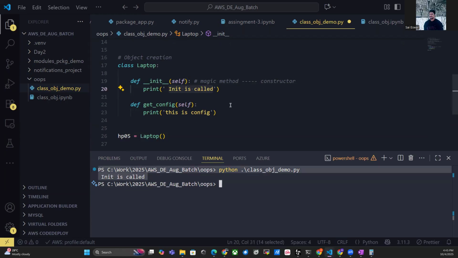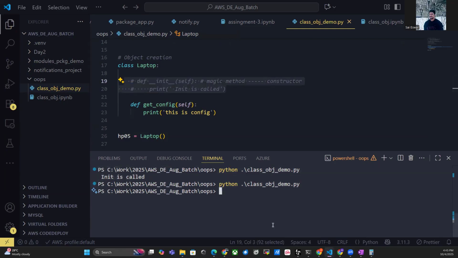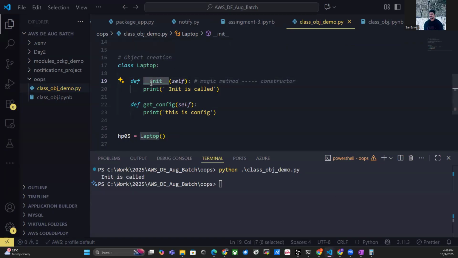Is this thing clear, guys? See, if I'm not writing it, that's okay, you will not get it printed. But behind the scene, you have the init method, which is executed when you create an object. This method is called a constructor, because you're constructing an object here. What is the method for the constructor? Underscore underscore init, which is called a magic method.